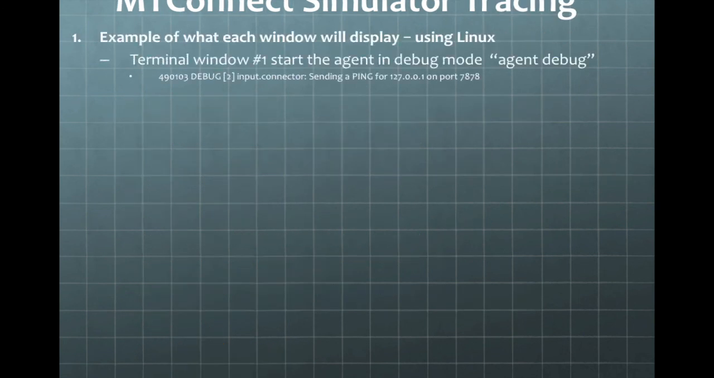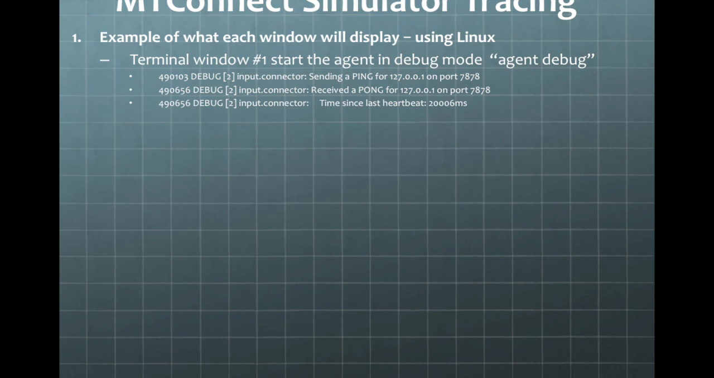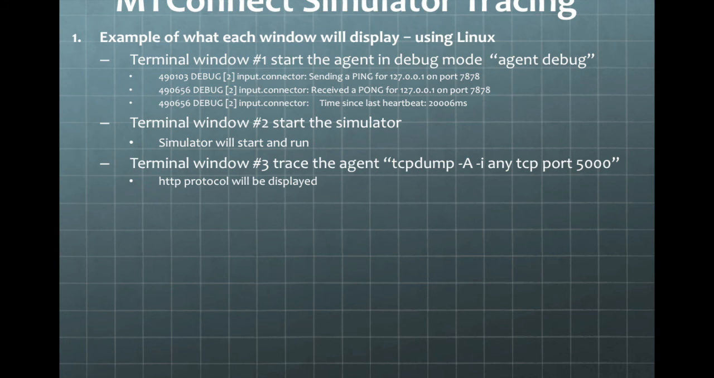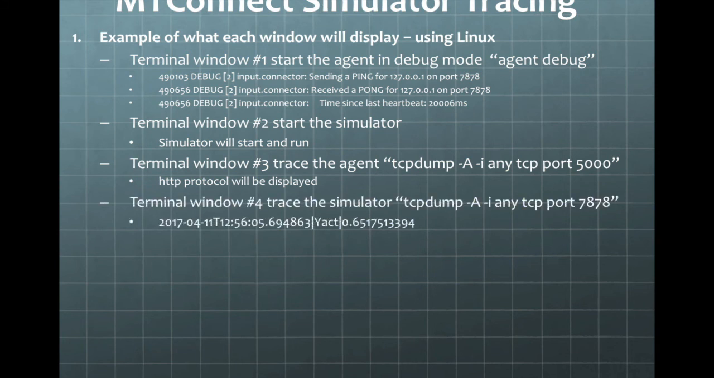So if you go through and start doing this, it's showing what you would see in some of the windows. For example, here it's showing when you start up agent debug, it will do a ping and pong, basically hello, hello is what's going on there. And then there's a heartbeat just to make sure that the agent and the adapter are speaking. And then in the third window, you'll see some HTTP protocol displayed.